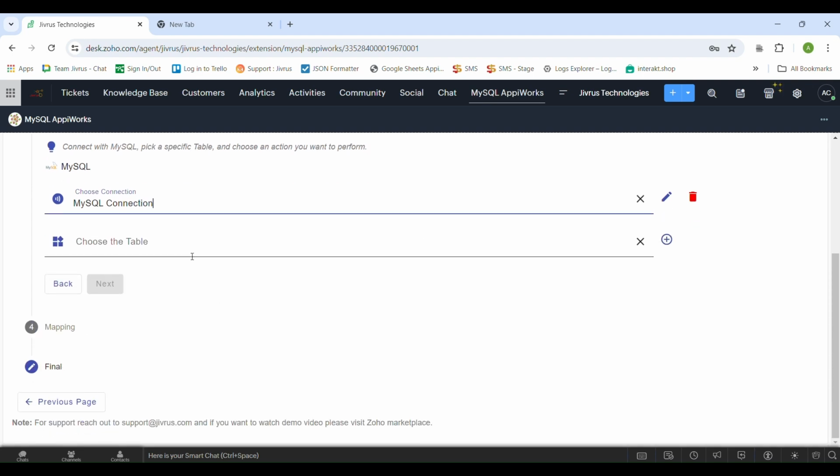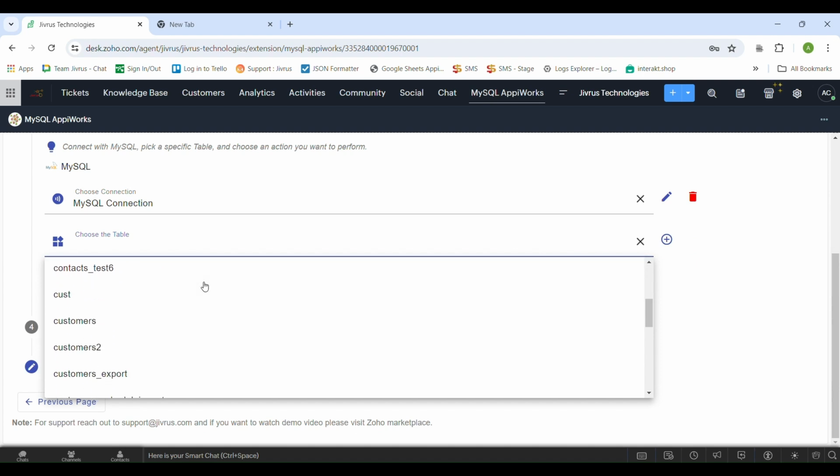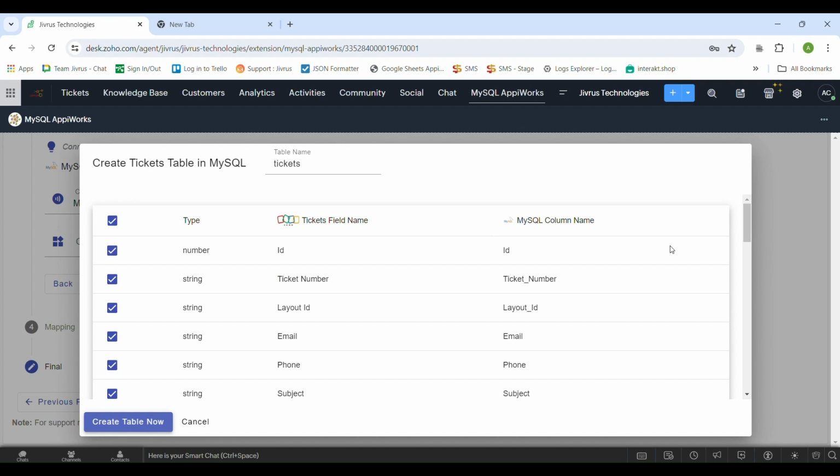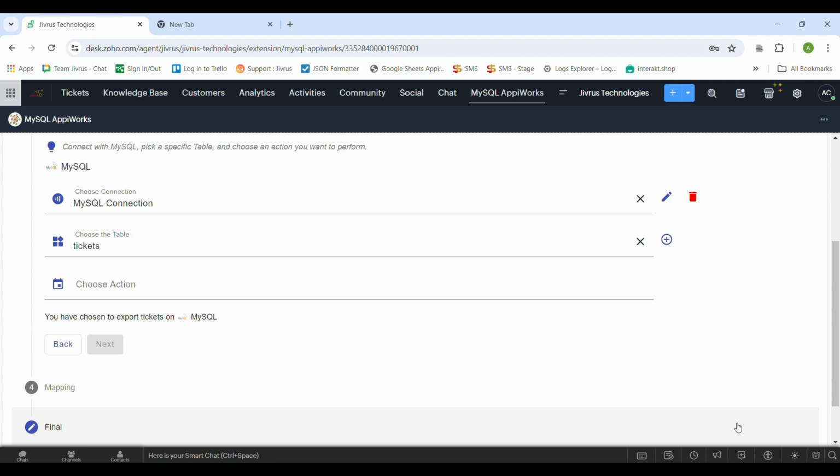Next, choose the table into which you want to export the data. Or you can create a new table in MySQL by clicking on the plus button next to the table drop-down. Click on the Create Table Now button to create the table in MySQL. As you can see, it created the table successfully. Now click on the Continue button to proceed further.